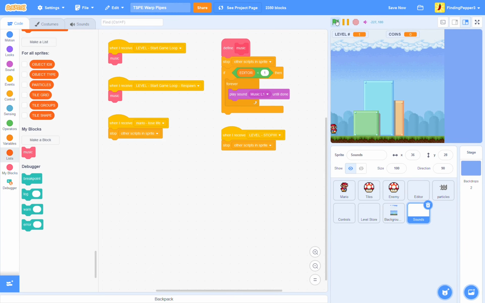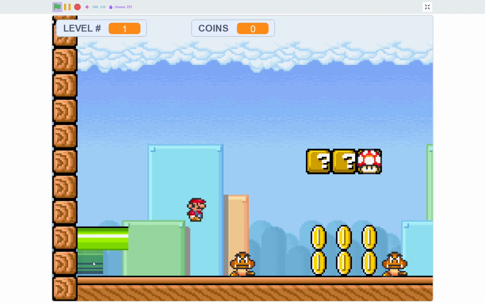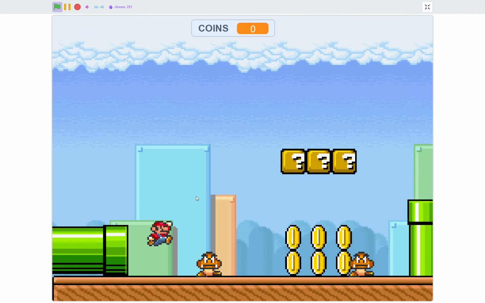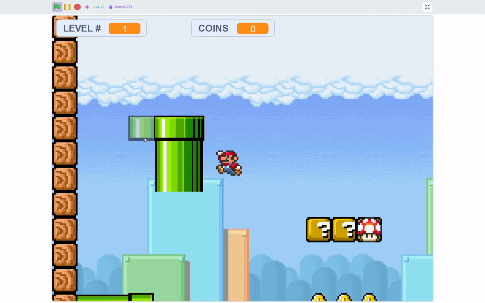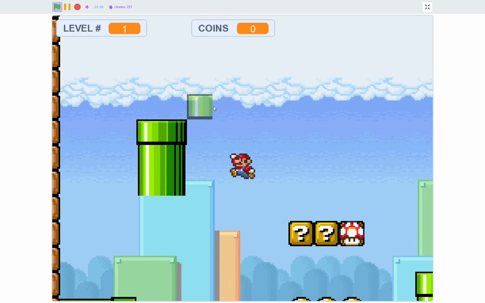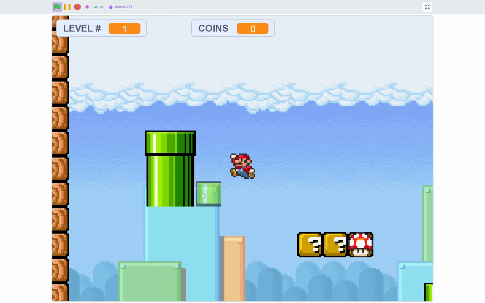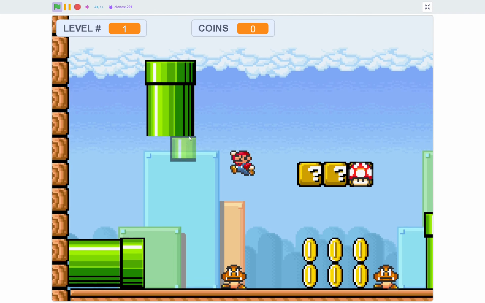Okay, now we can try this out. Just place the pipe down over here, and that looks good. You may remember that our pipes that we already had have our tile sorting feature. You're welcome to add that to our new pipes.